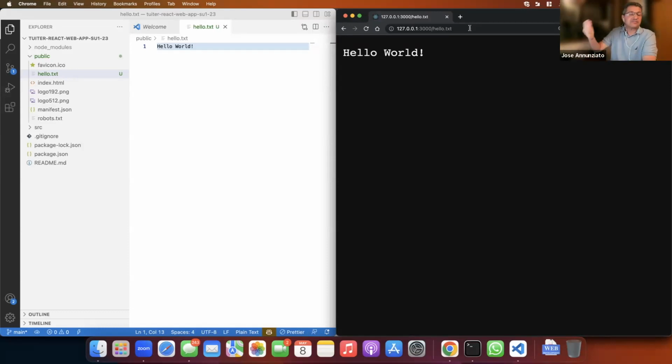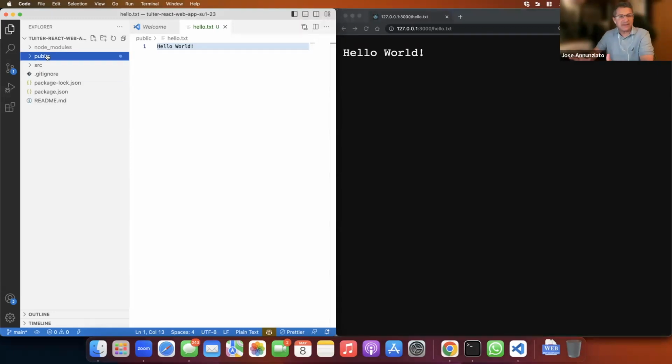So that's what servers are, and that's what the public directories do. Whatever you put in there is freely available. Anything you don't put in the public directory is not available anywhere. Hence public and not public.